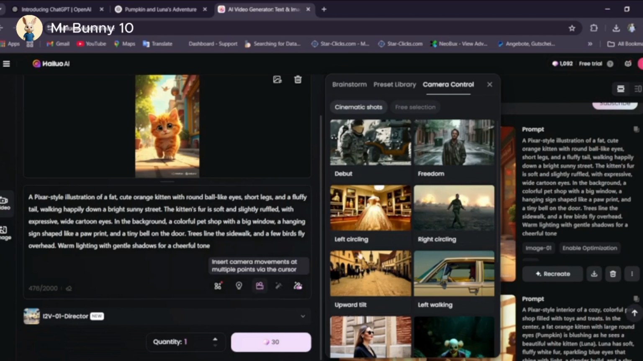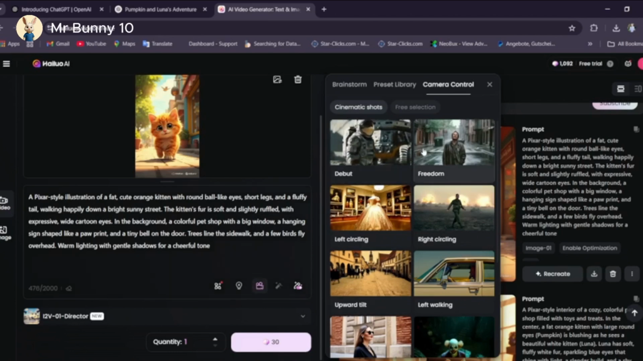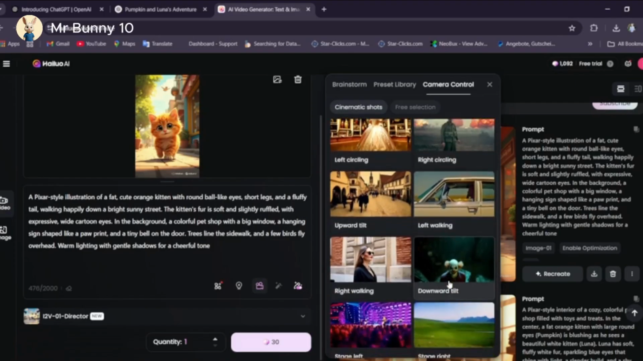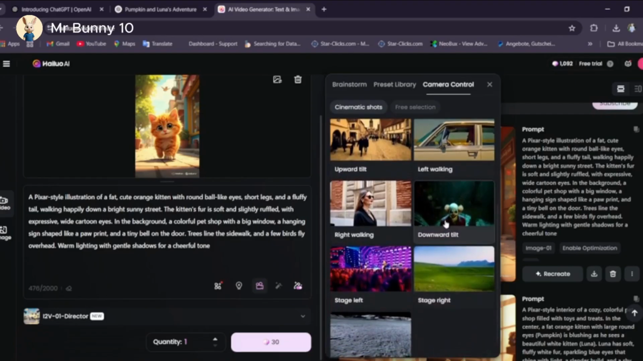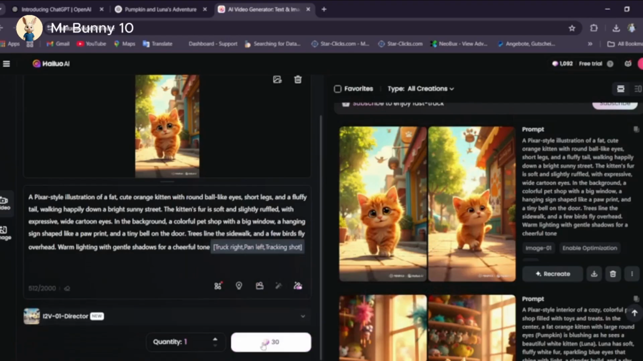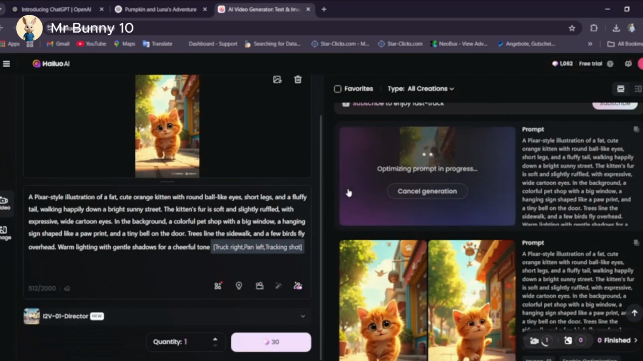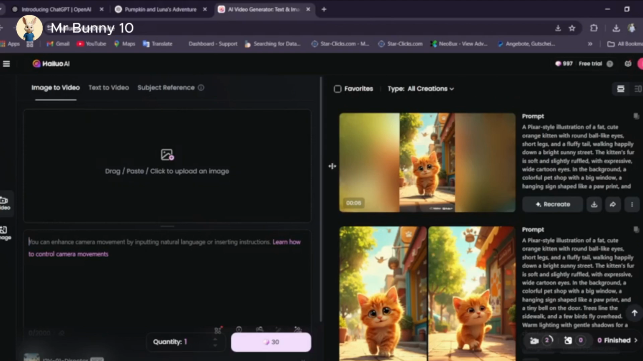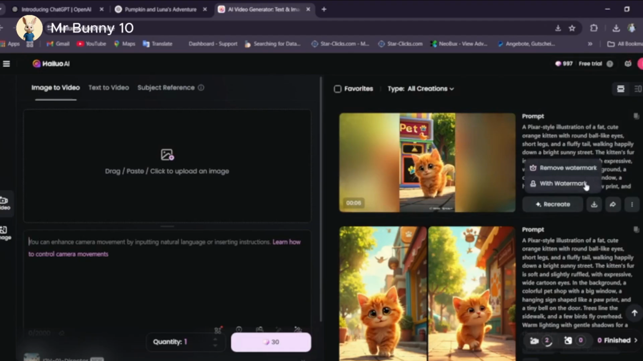Next, scroll down to the camera movement settings. This is where the magic happens. You can choose how the camera moves, like zooming in, panning left or right, or rotating slightly to bring the image to life. Once you're happy with the settings, click the Generate button to start the animation process. This step usually takes a bit longer, around 10 to 20 minutes, depending on the server load. When the video is ready, it will appear in the Output section. Just click the Download button to save it to your computer.